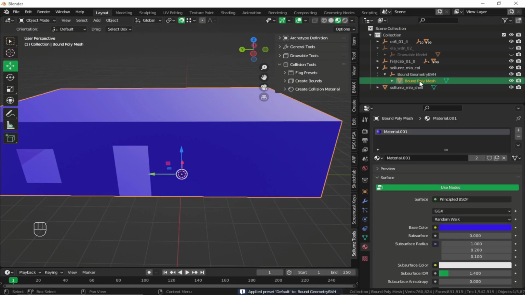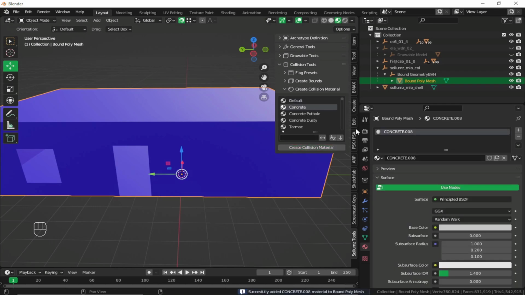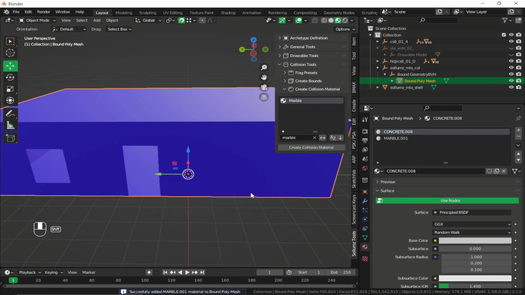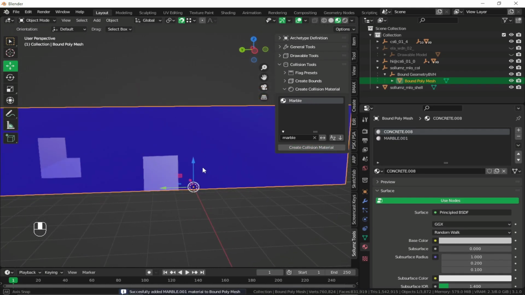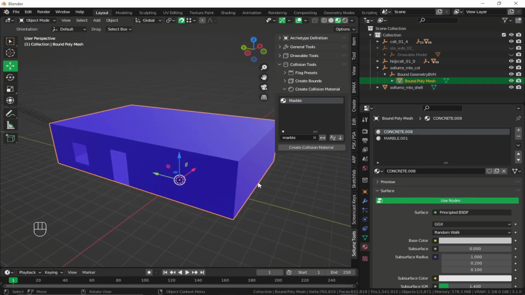Now just go to our bound poly mesh, remove the default material if you have any, and over in the Sollumz panel, select create collision material. Now we want to give a collision material, so let's just give it a concrete, and just give it a single more texture, and let's say you can give it like marble. Click create collision material. So I'm just going to give concrete to our walls and marble to our floor.